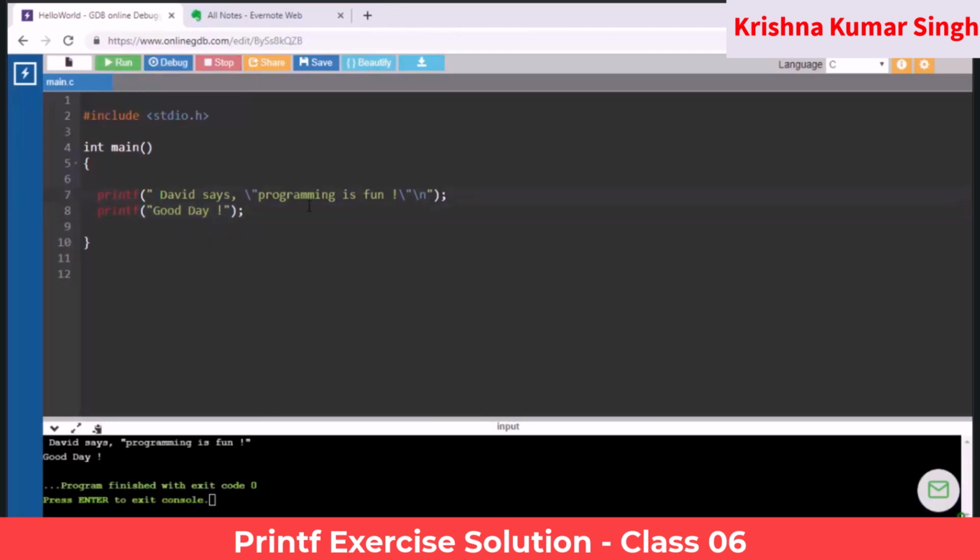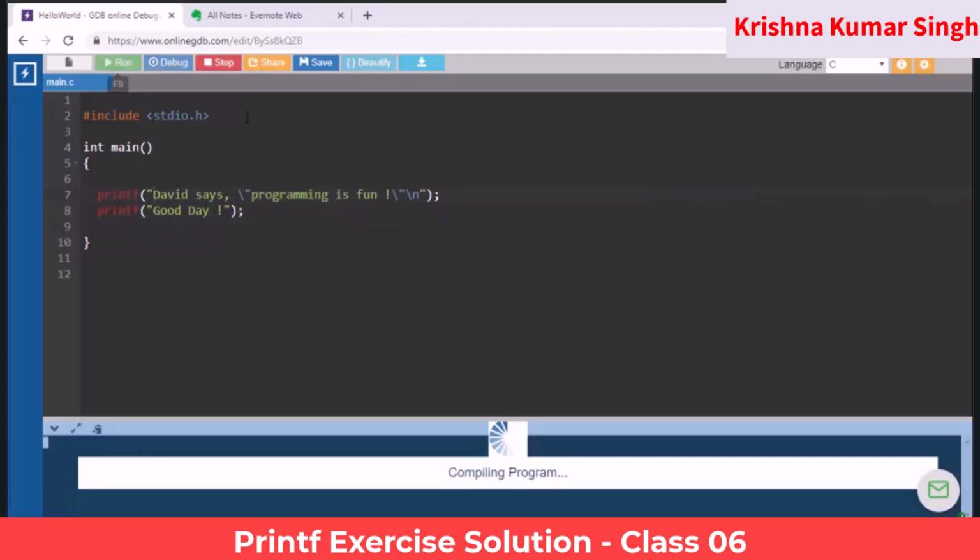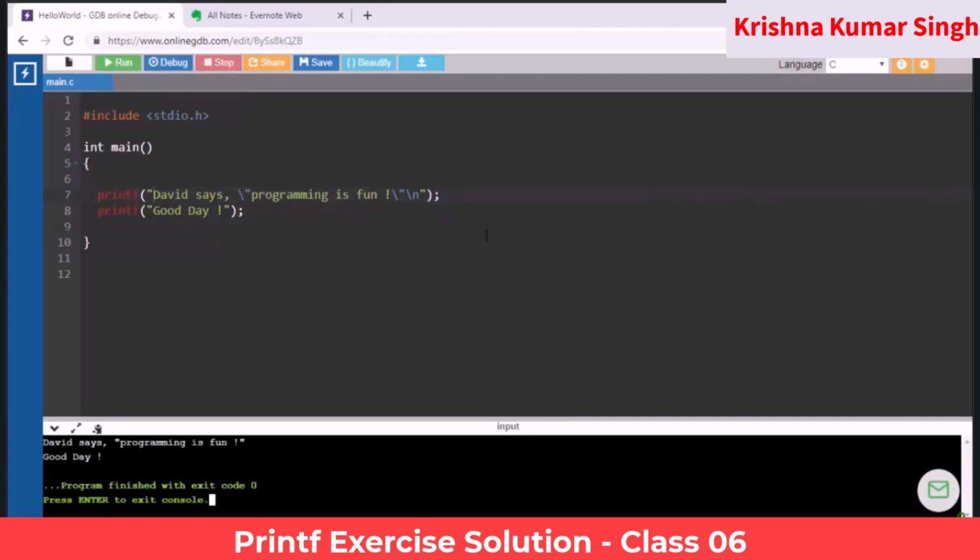And here it is. There is one space inserted at the beginning. Let's remove that. Let's run. Here it is. So from this lecture, you should understand that in order to print a double quote, you have to use this escape sequence, that is backslash double quote.